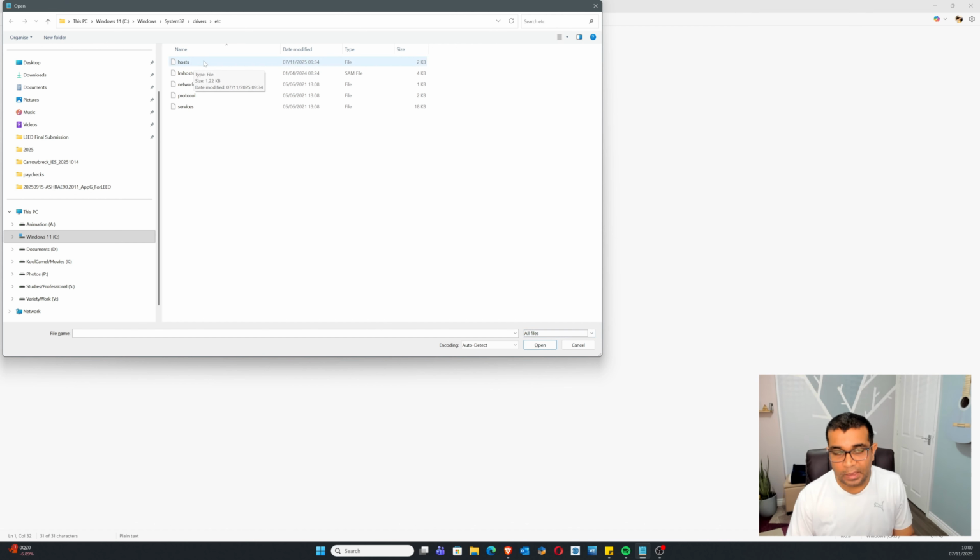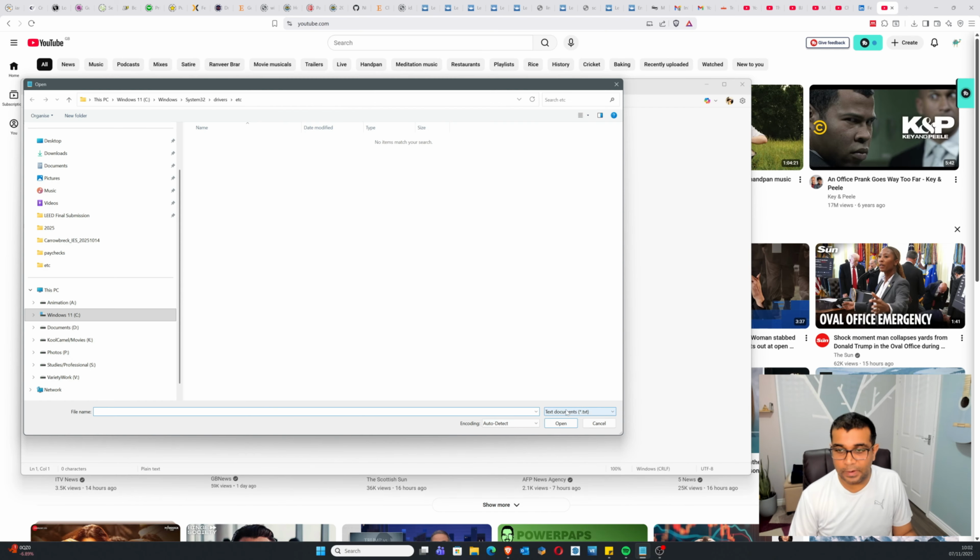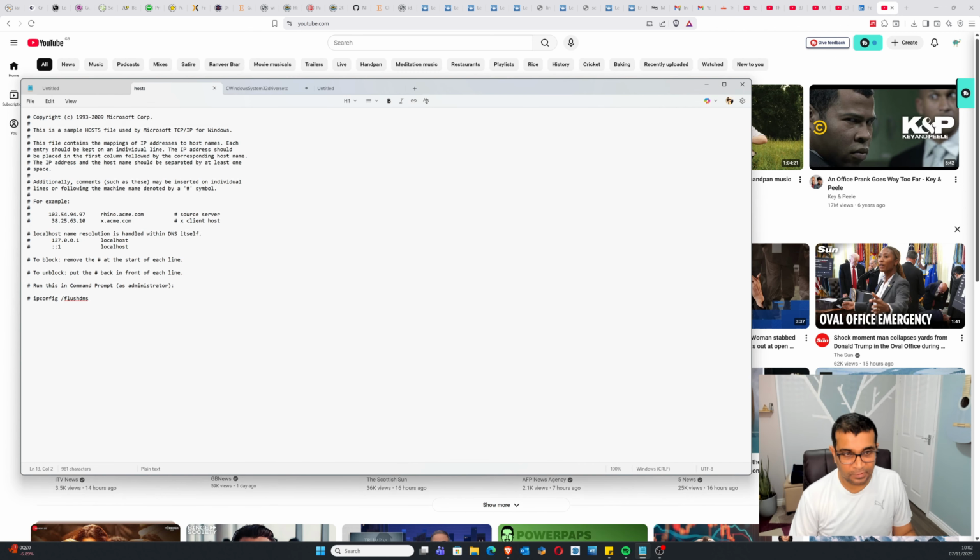If the hosts file is not there on your computer, you have to save a new file here as a hosts file. You just need to rename it. Most probably, I would say 99.99%, you will have a hosts file here. Just open it. When you open this hosts file, you will see some script like this. If not, just copy and paste what I will provide you in one of my comments.